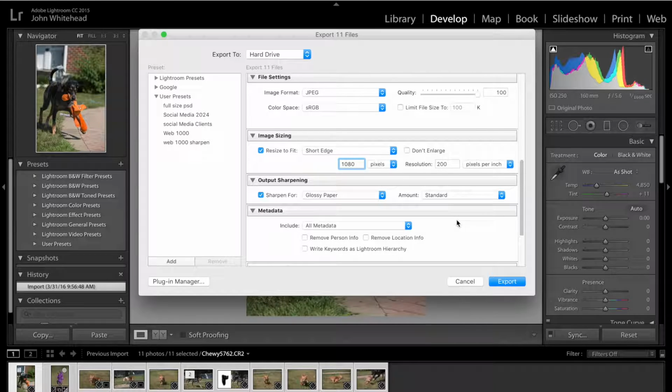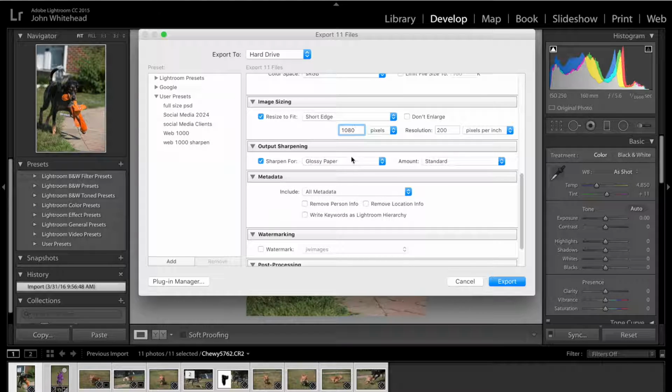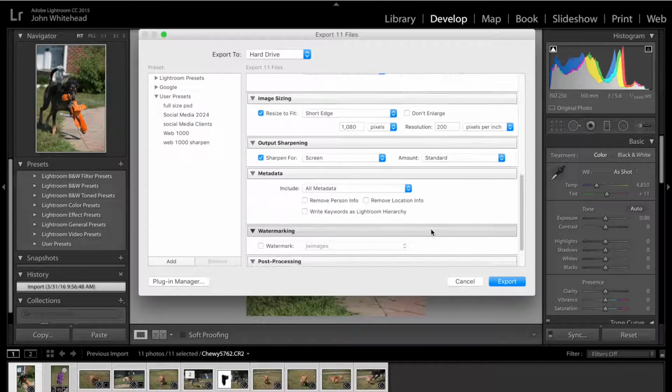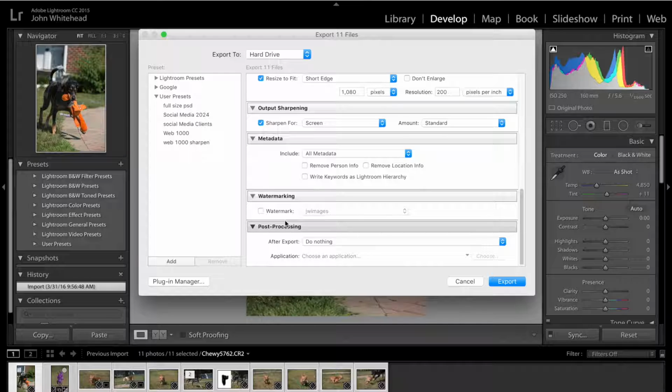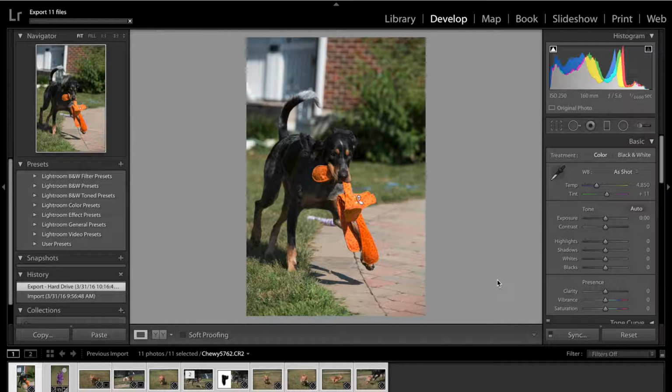Resolution doesn't matter, it has no effect on pixel size. We can change this for screen, and we'll just use standard. Metadata is not so important right here, though I leave it in. No watermark or anything, and then we're going to hit export. And so up here we can see we're exporting our files. It'll take just a bit to do that.